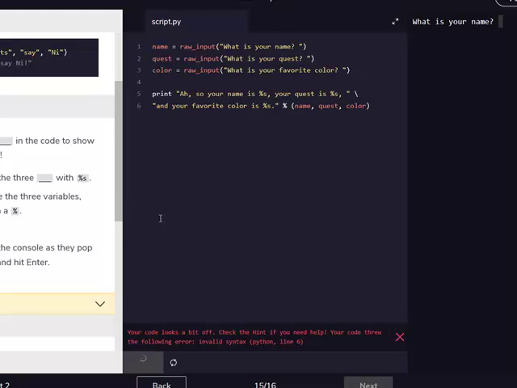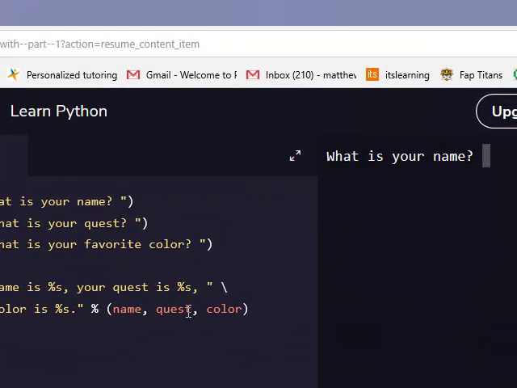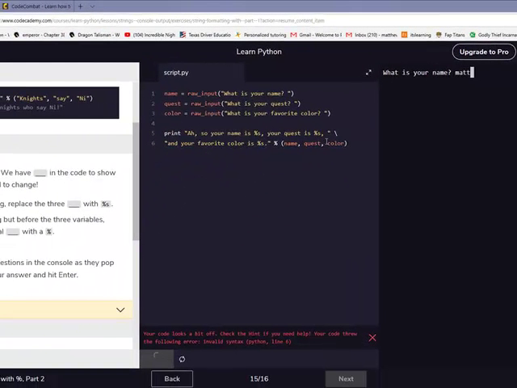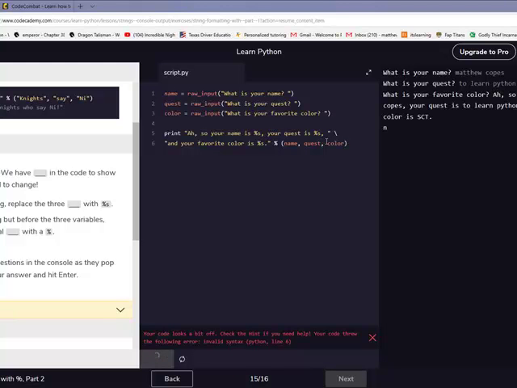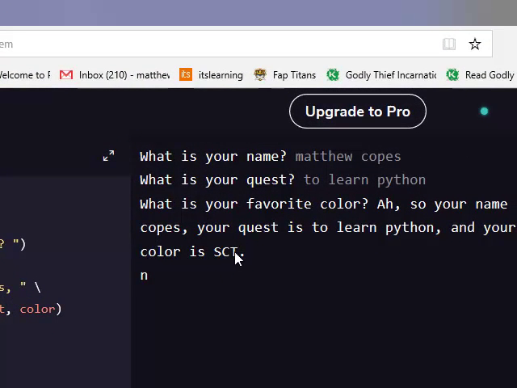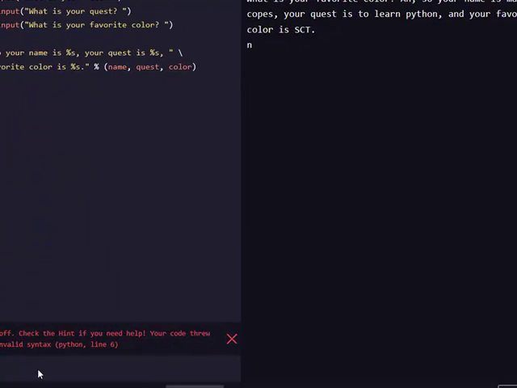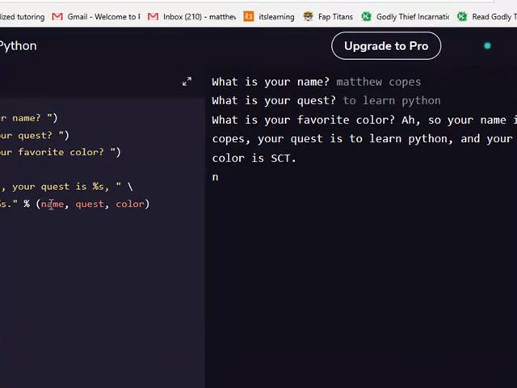Okay, come on. What is your name? Matthew Copes. What is your quest? To learn Python, I guess. What is your favorite color? Blue. No, it's a bluish green, but it messed it up. My favorite color is a bluish green. Quest color. Okay.